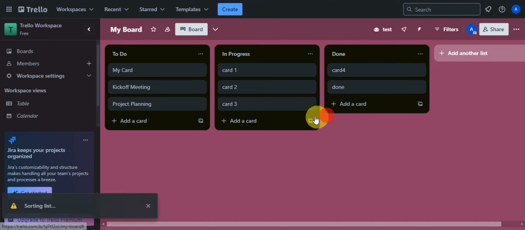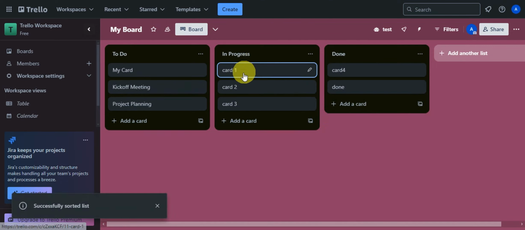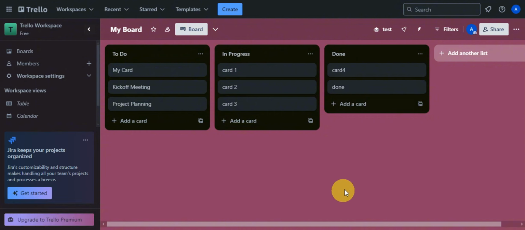So for example, alphabetically, like this one, since we have card 1, 2, and 3, it will go ahead and alphabetically arrange all of the cards that you have in here. And so it has an indicator as well that this should be on the top of the list.